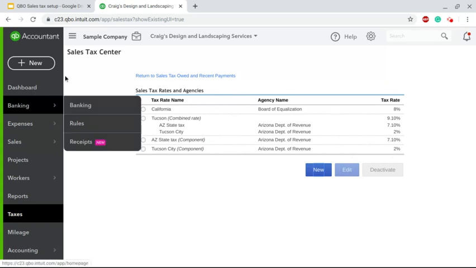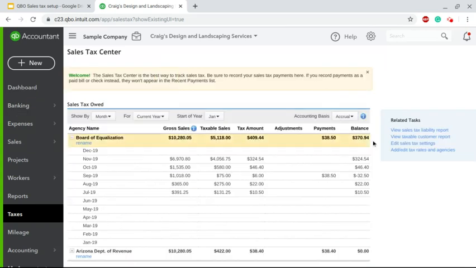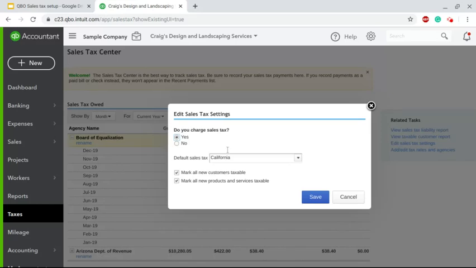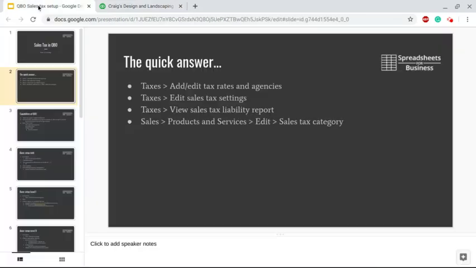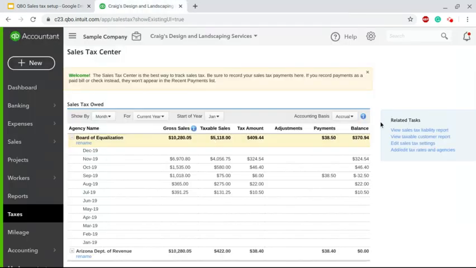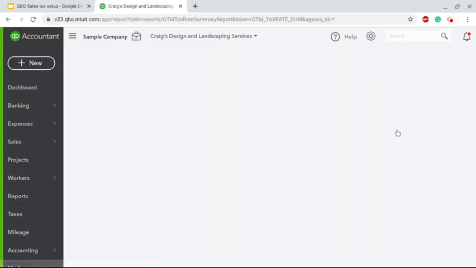Or if you want to edit what you've previously entered, click on Edit sales tax settings. If you want to view reporting on your sales tax liability, you go to Taxes again, View sales tax liability report. That is here.